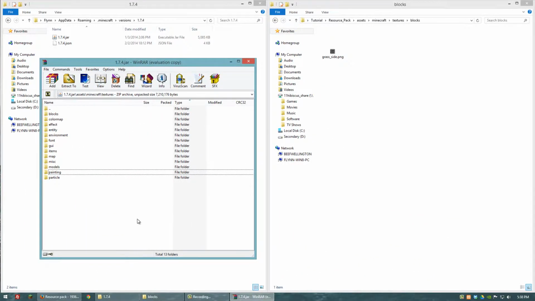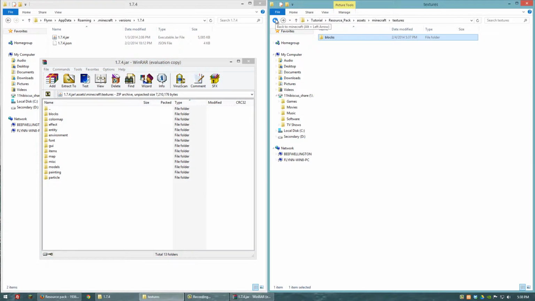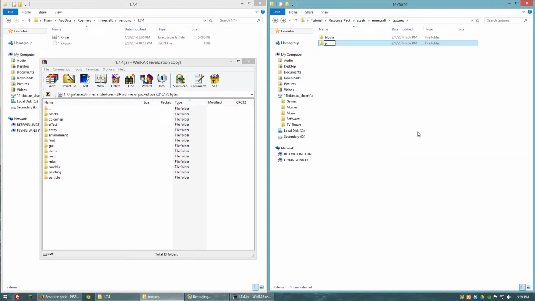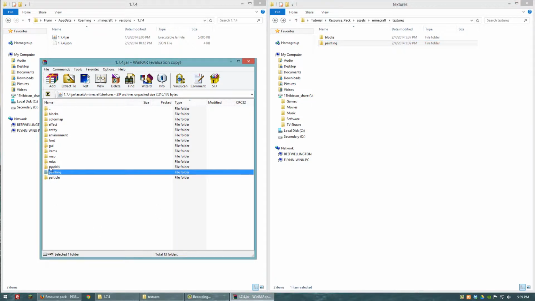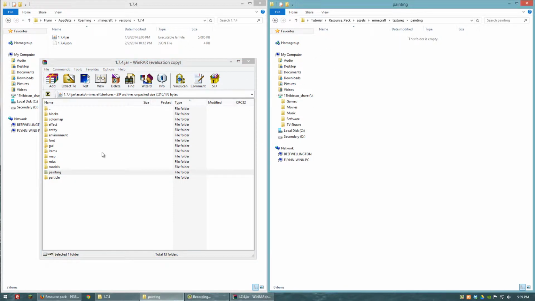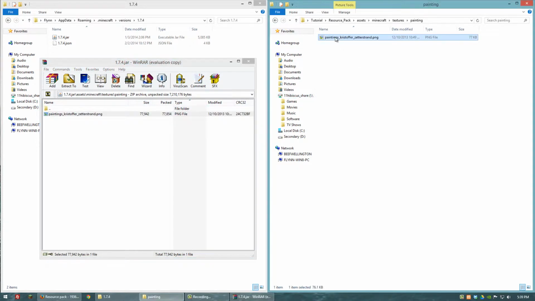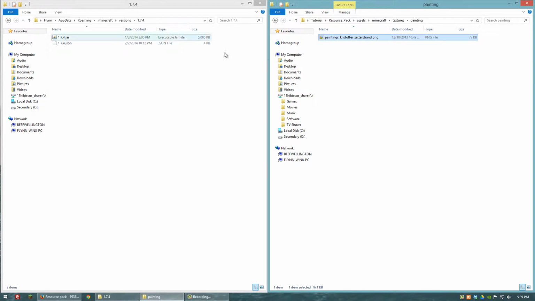So now let's replace one of the paintings, and the first thing we want to do, of course, is create a folder for it. So we have the blocks folder. Alongside that, let's create one and call it painting, so that it matches up with the one in the Minecraft jar file. Then let's open up both, make a copy of the original painting file, and modify that and add in our own custom painting. So let's close that now, we're done with that.